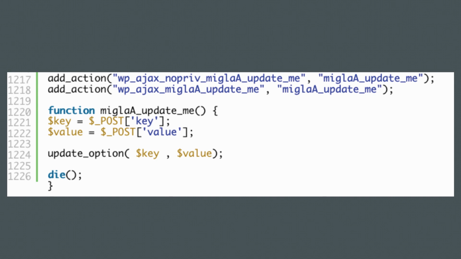And if you take a look at this, it adds an action to Migla update me, and it just grabs whatever's in the post key and post value parameters and updates those options to whatever you want, which is kind of terrifying. No checks, no balances, just, oh yeah, I'm going to update all your options.